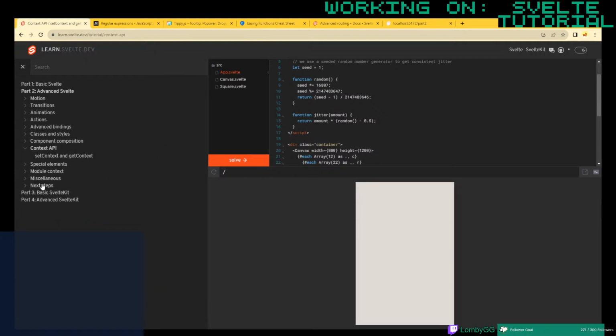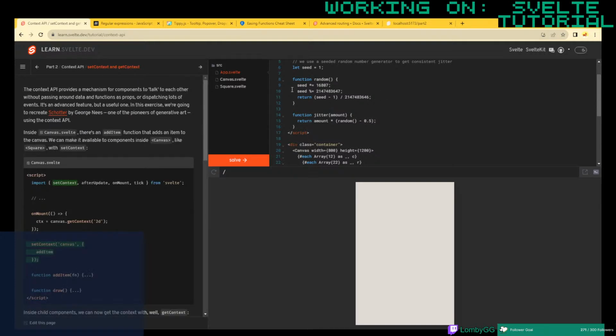1, 2, 3, 4. There's not much left to do of the advanced Svelte. And then we might start on some basic SvelteKit today, but we'll see how far we get.